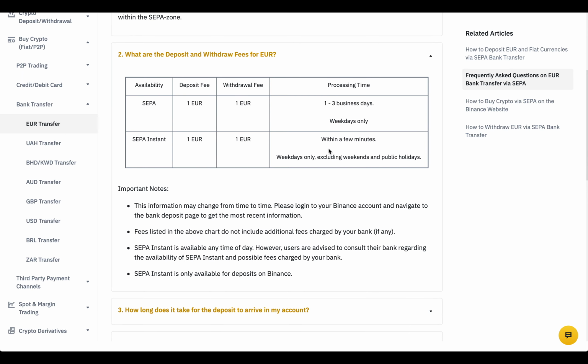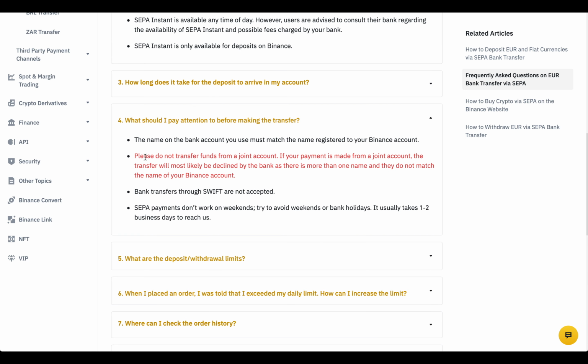SEPA withdrawal costs 1 euro per transaction on Binance. In my experience, SEPA transfer can take anywhere from few hours to 3 days depending on the bank and country. Unfortunately, SEPA instant payments are not available for withdrawal. Also remember, you cannot use joint accounts or SWIFT transfers, and SEPA doesn't work on weekends.